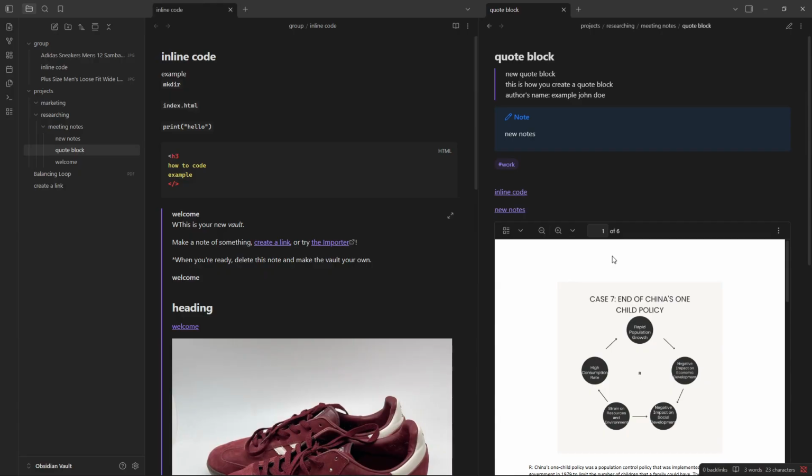And if you ever need to open the PDF directly, just click on it and it will open in Obsidian's built-in PDF reader. I'd recommend creating a dedicated folder like PDFs or attachments and storing related documents together to keep your vault organized. You can embed multiple PDFs in the same note to create a centralized research hub.